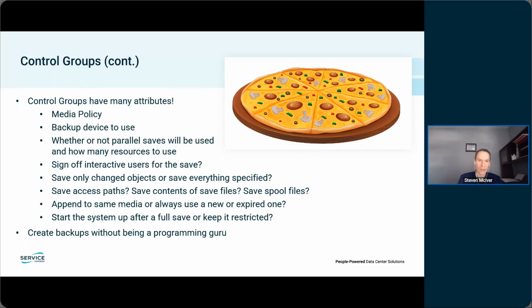And saving contents of save files, that's very specific. There may be a certain library that has tons of save files and you don't need the contents. It'll save you a lot of time on backing up if you don't save those.